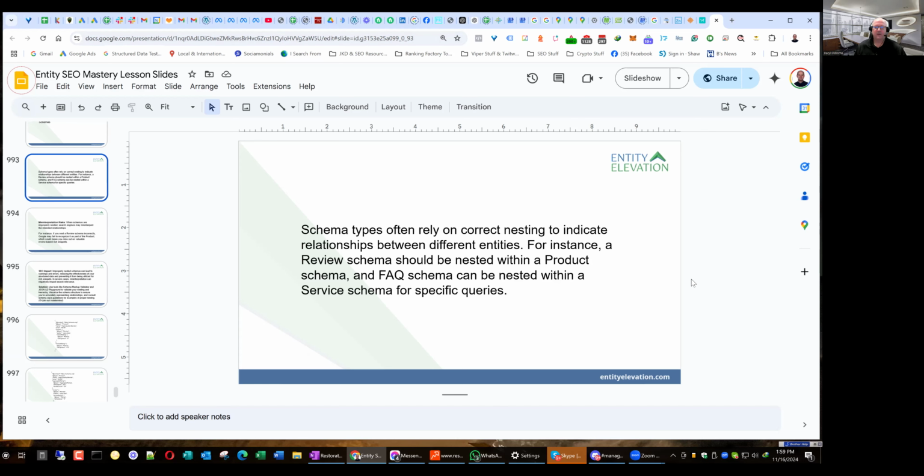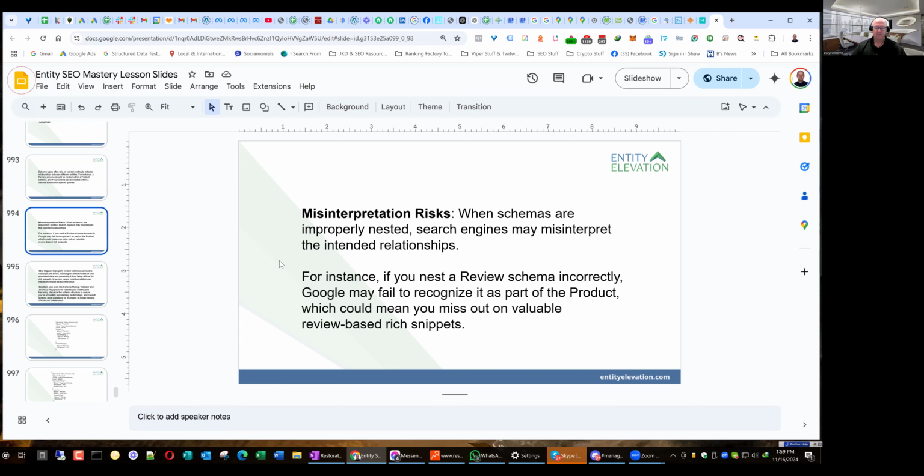So schema types often rely on correct nesting to indicate relationships between different entities. For instance, a review schema should be nested within a product schema. An FAQ schema can be nested within a service schema for specific queries, for example. So misinterpretation risks. When schemas are improperly nested, search engines may misinterpret the intended relationships. For instance, if you nest a review schema incorrectly, Google may fail to recognize it as part of the product, which could mean you miss out on valuable review-based rich snippets.